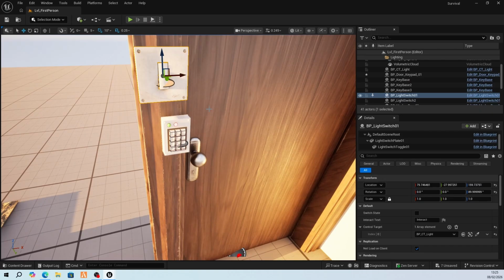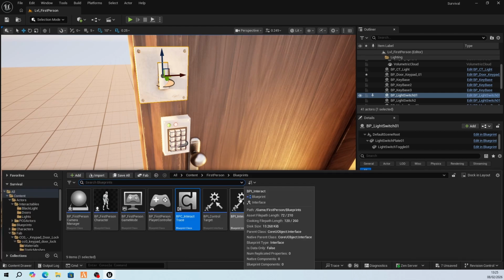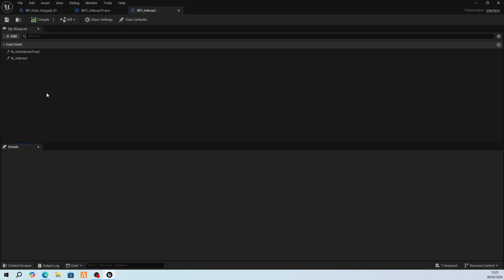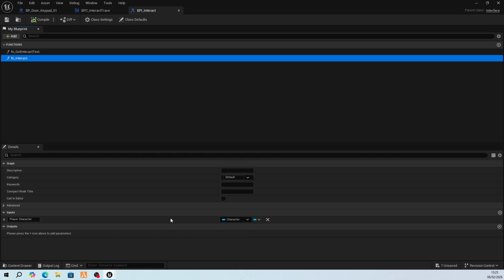So we need to now send that information through our interactable interface. That's the one I want, interface. So we need to come back to our interface, and it's BPI interact. We've got get interact text and we've got FN interact. What we need to do now is add a new input to this FN interact, and not just send the player character. We also want to send the component.